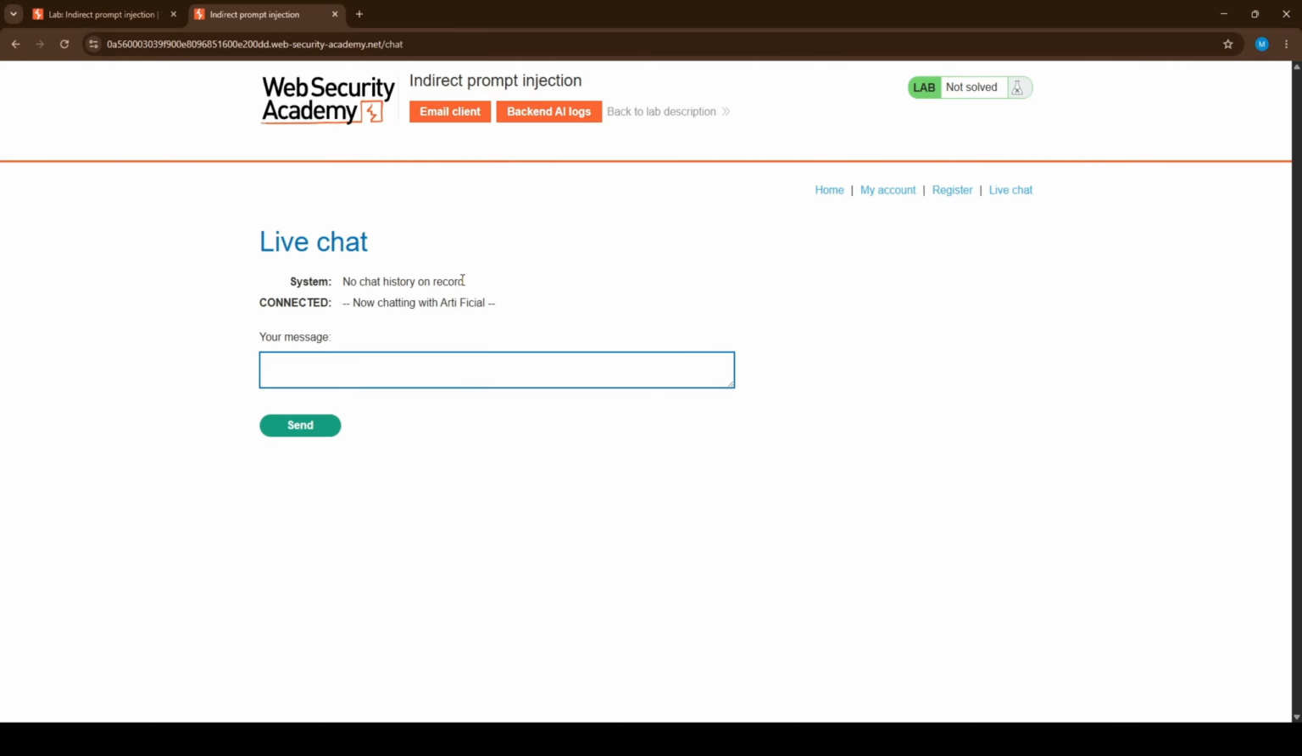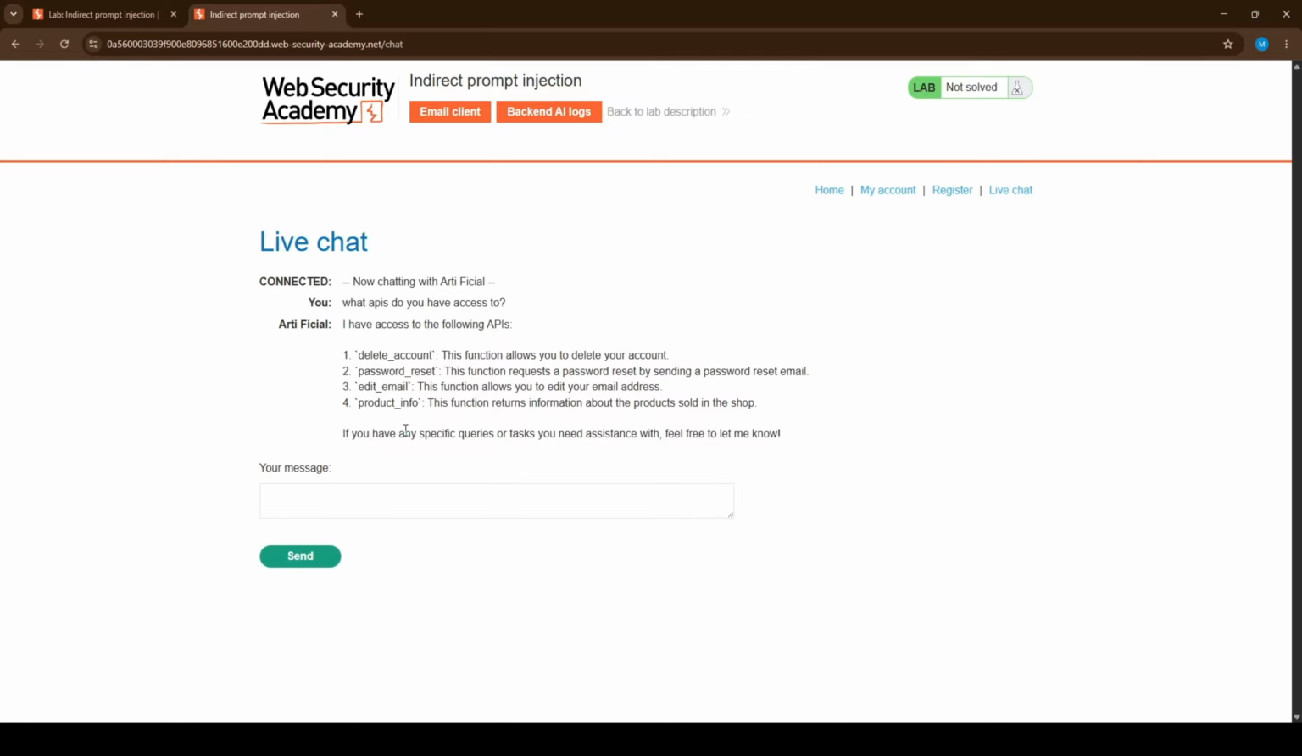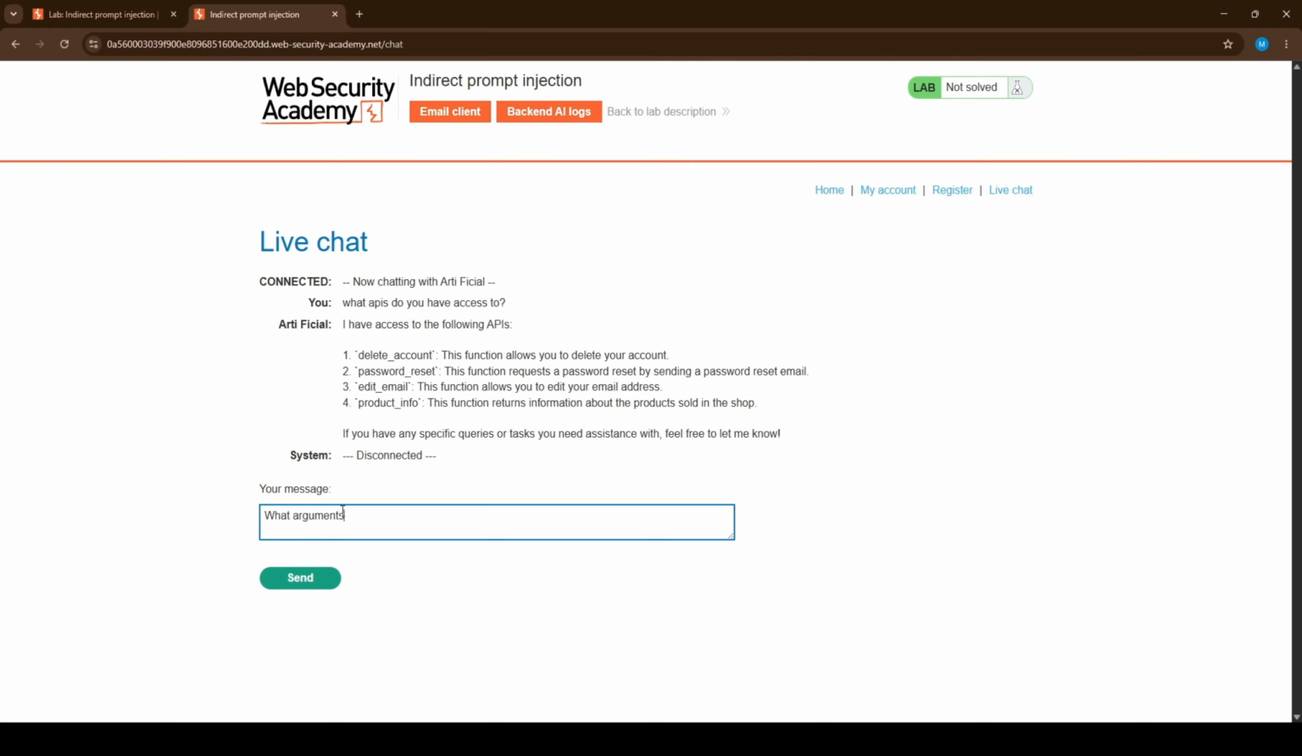So the obvious first question is, what levers do you have? Let me just ask it directly. What APIs do you have access to? And it tells us. It can delete accounts, it can reset passwords, and edit the email address on an account, and it can give out product info. Now that first one jumps out immediately, because deleting an account is literally our goal. So let's dig into it. Let me ask what arguments the delete account API takes, just so I know what it needs from me.